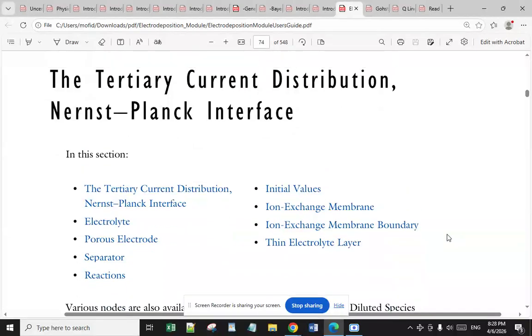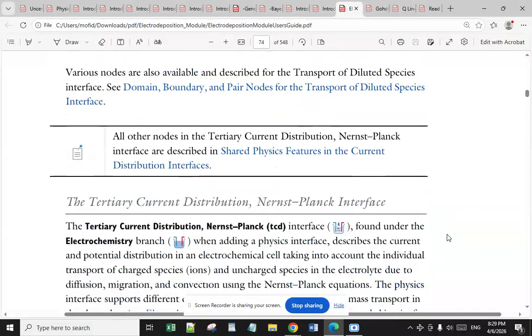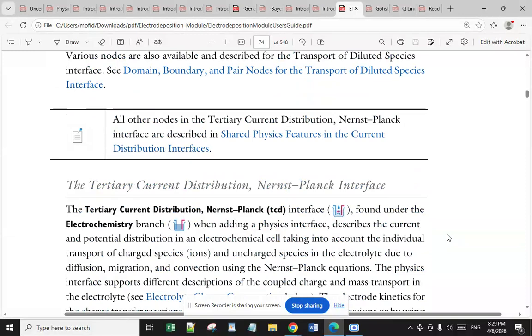Now I'm going to go through the sections. The first one is the tertiary current distribution Nernst-Planck interface: electrolyte, porous electrode, separator, reactions, initial values, ion exchange membrane boundary, and thin electrolyte layer. Various nodes are also available and described for the transport of diluted species interface: domain, boundary, and pair nodes for the transport of diluted species interface.